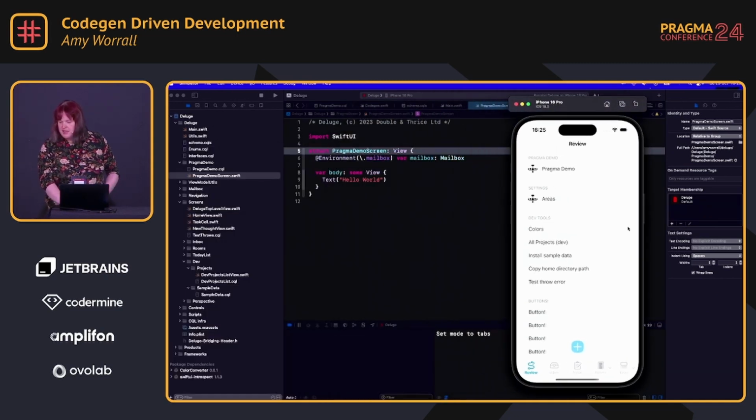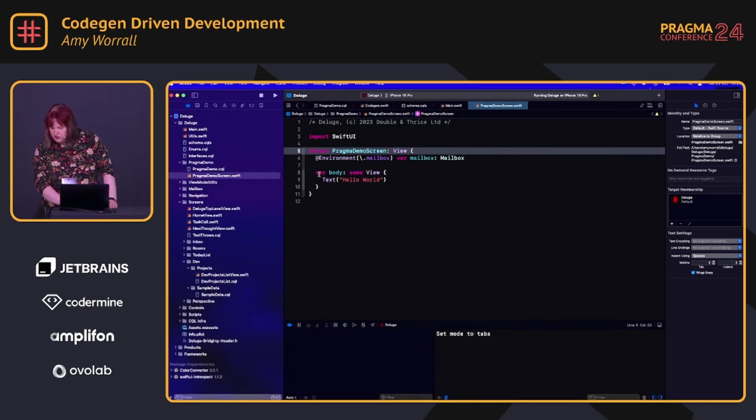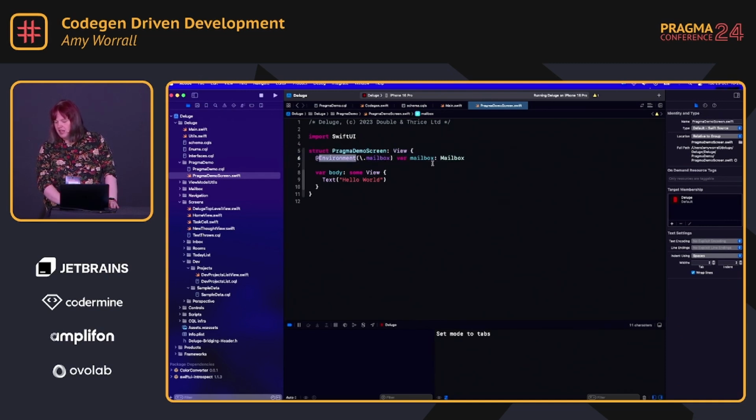So yeah, this is Deluge. And I've just made a new screen. This is just a Hello World screen. This is where we're going to put some stuff. So at the moment, this screen is literally a SwiftUI view that says Hello World. And you can see there's only one interesting thing we've got in here, which is this environment variable. This thing called mailbox, this is the entry point to a bunch of the stuff I code gen. I will explain more about that later, don't worry.